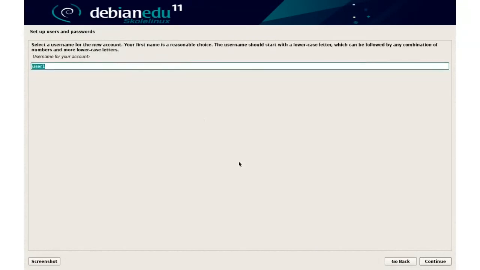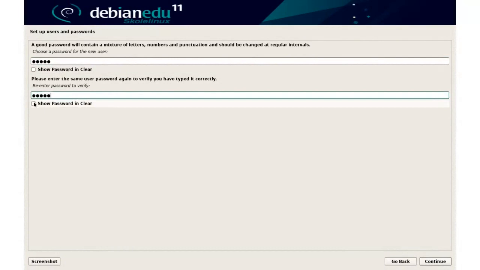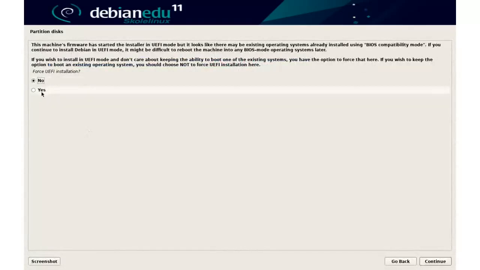This user is important in DebianEdu because this user is given access to LDAP and to other services, for example, to GOsa, which is the interface that is used to modify the LDAP directory data. Password for the first user, plus one. First WFE installation, yes.